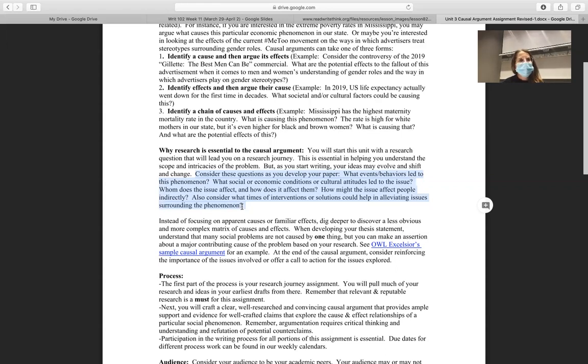So if we go back to that mental health in college students, you know, how might offering more mental health services indirectly affect the university, for instance, you know, maybe the financial impacts or something. Okay, and then this last one's especially important as you craft the end of your paper. Consider what types of interventions or solutions could help in alleviating issues surrounding the phenomenon. Okay, and a lot of that will come from your research. Often at the end of articles, it kind of pushes into solutions or interventions or something like that.